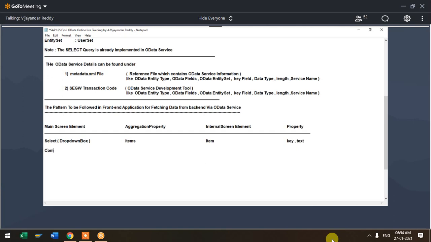Similarly, we have used combo box. Combo box is a main screen element and it contains items as aggregation property. And internal screen element is again item, and you can use key, comma, text property. Of course, there are other properties, but these are the important properties. And multi-combo box, if you are using this as a main screen element with aggregation property items, item is the internal screen element. You can use key comma text property here.